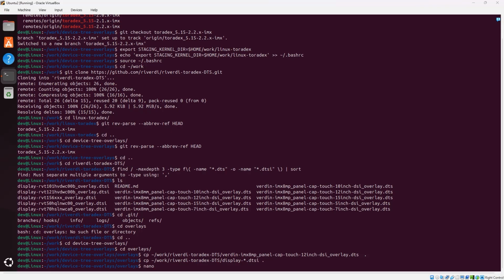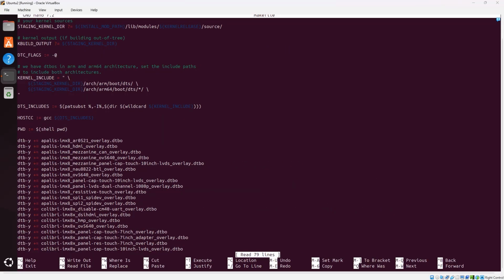First, we copy the main device tree overlay file for the 12-inch Riverdi display. Then we copy the additional display include files used by the overlay.